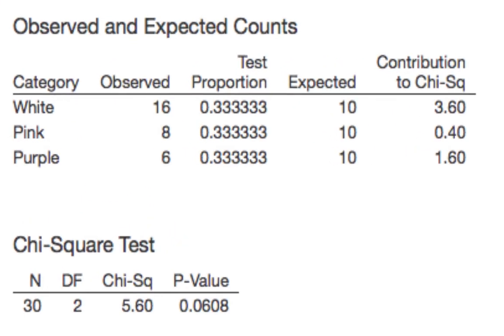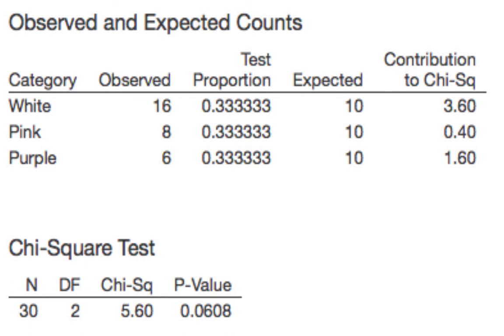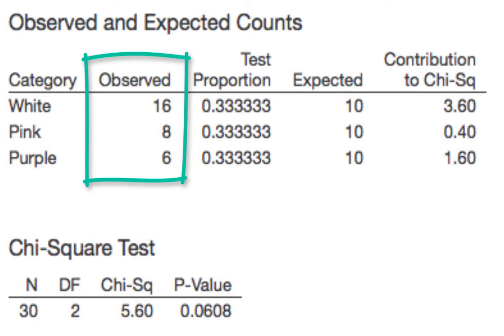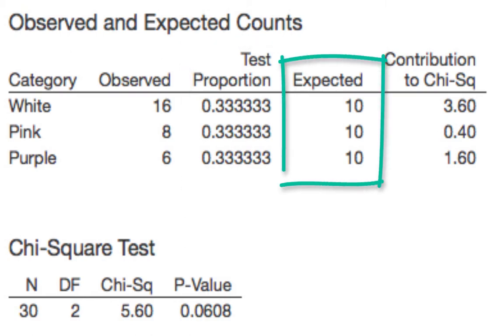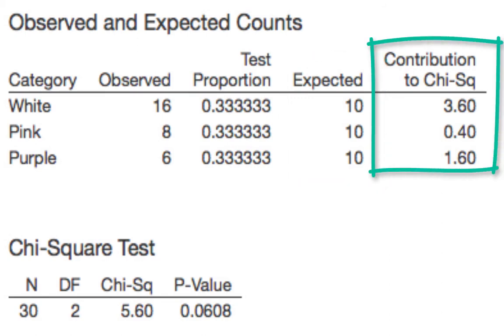In the first table, for each of our 3 categories, Minitab Express will tell us the observed number, so this was the number that we entered in our table. The test proportion, so the population proportion that we're comparing our sample to. The expected count, so this is n times p. And then in the last column, the contribution to chi-square. So if we were doing this out by hand, this would be the contribution to the chi-square test statistic from that specific cell.